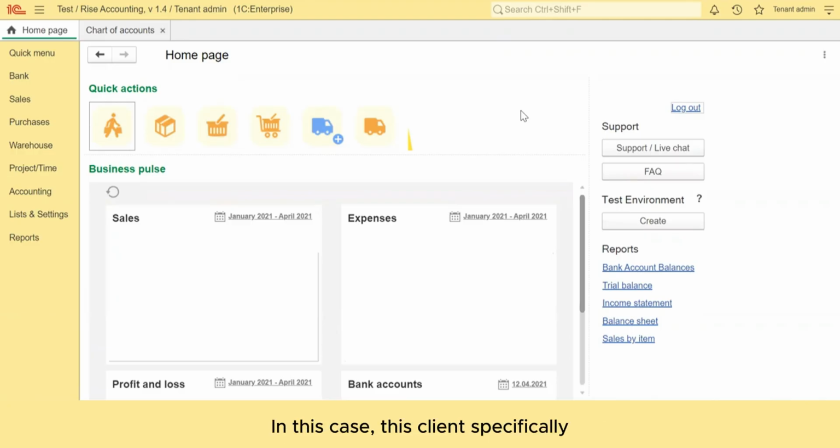In this case, this client specifically exported their chart of accounts from Pastel and sent it to us in an Excel format. So I had to change everything and put it in the format which is accepted by the system. The format has one column for each of the things I'm going to mention now: the code, the description, the parent account, the account type, and the financial category. I'm going to show this to you now.